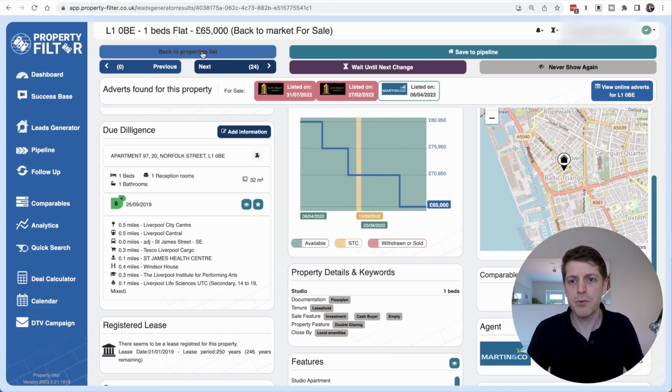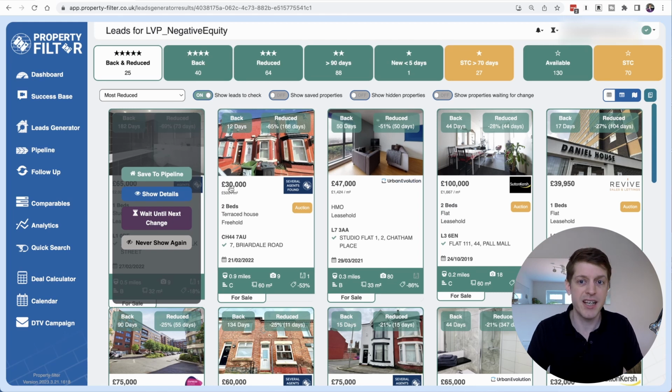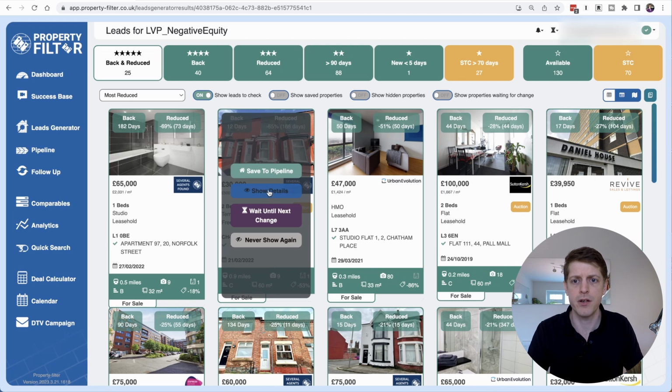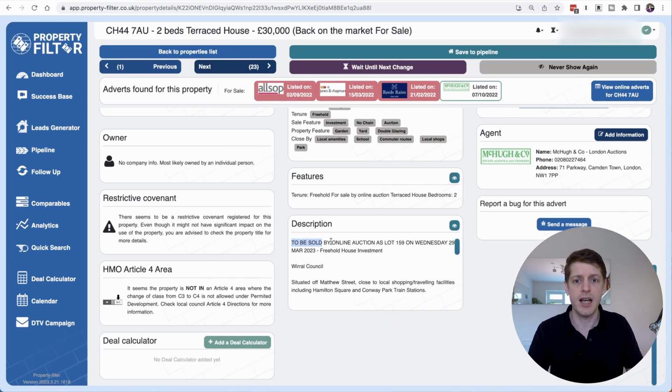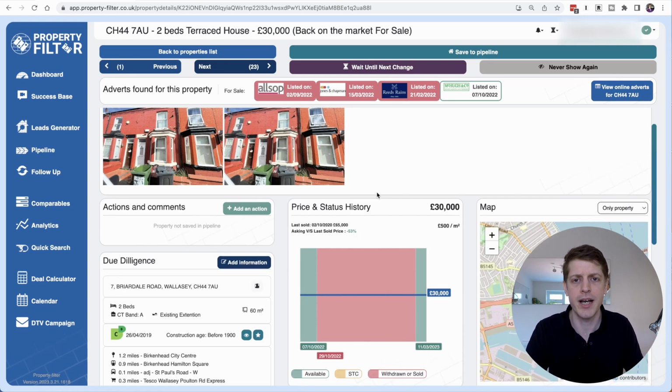But if I go back to the property list, let's have a look at this next one. It's £30,000. It looks like it's reduced 65%. Again, multiple agents. But if I go to show details and scroll down, we can see that this is actually an auction property. Now, we may want to exclude those because that gives a bit of a skewed picture on the asking price. So let me show you how to do that.